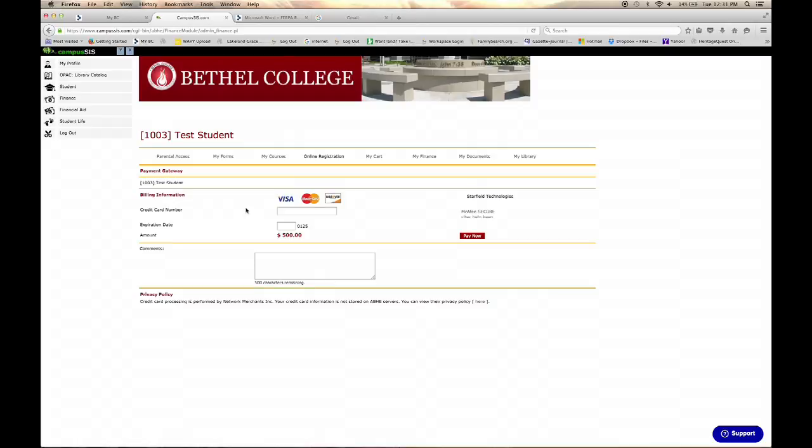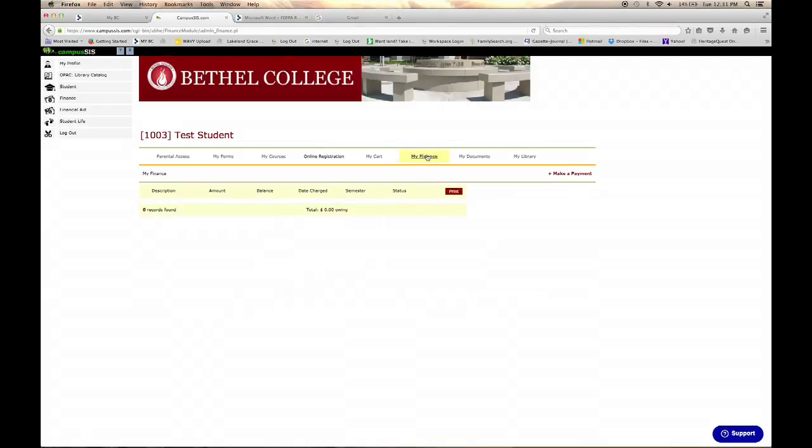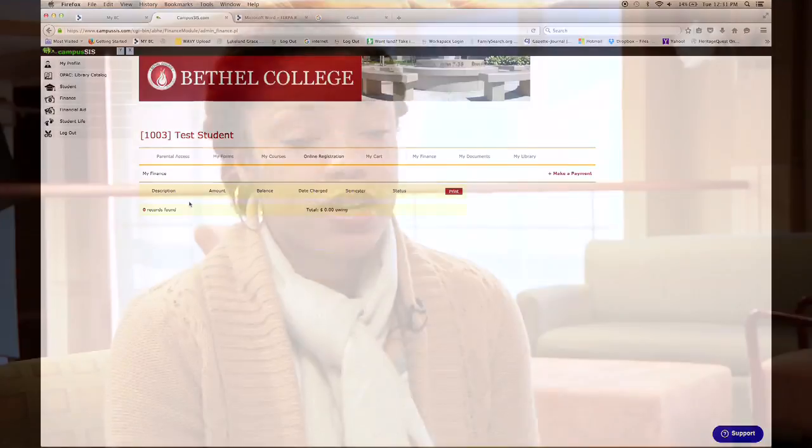You continue, and it allows you to type in your credit card information. After that, you click Pay Now, and that's it. You'll receive a receipt online, and from there, you'll be able to go back into My Finance and see what you've paid. And so that's all online. So it's really easy. You don't always have to come into the office to pay me with cash or credit card, or check, or whatever. You can just simply go online and pay with your credit card.